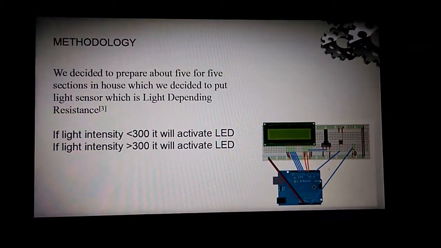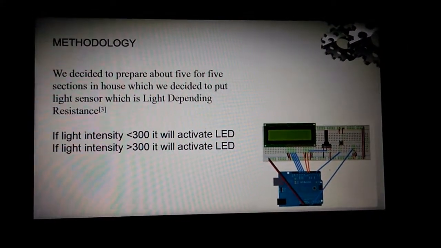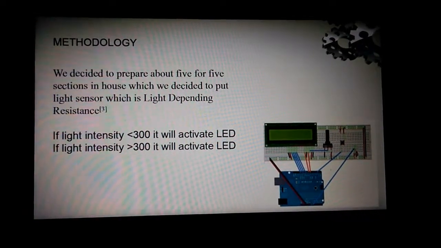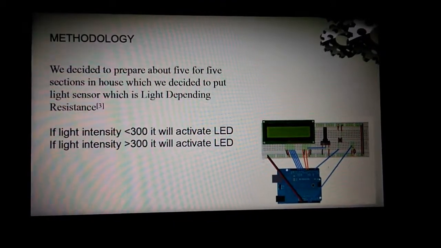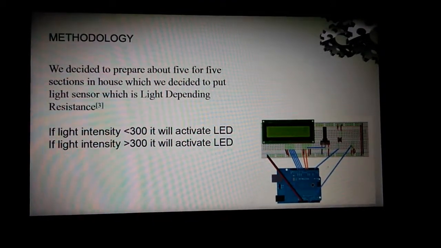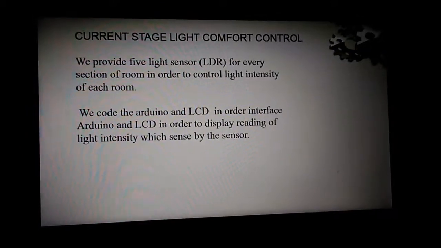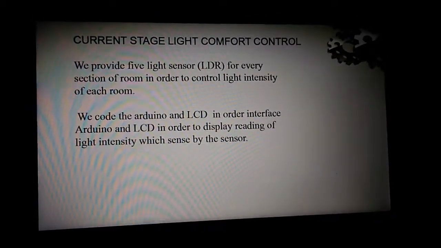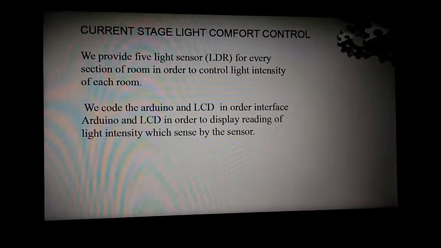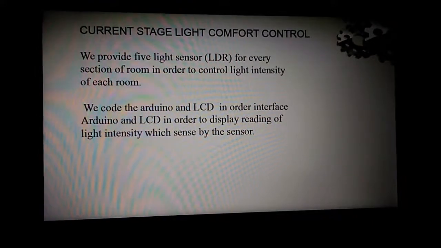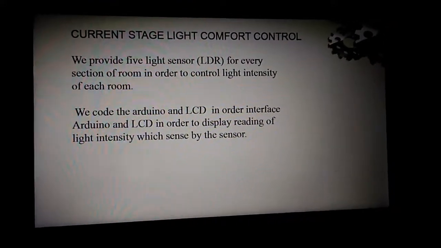For methodology, we decided to prepare 5 LDR sensors for 5 sections. In the situation where the light intensity is less than 300, it will activate the LED. If it is more than 300, it will deactivate the LED. Current stage, light comfort control: we provide 5 LDR sensors for 5 sections of the house, and next we code the Arduino and LCD to make sure we can read the light intensity. This shows how we created the coding and tested the LDR comfort control.